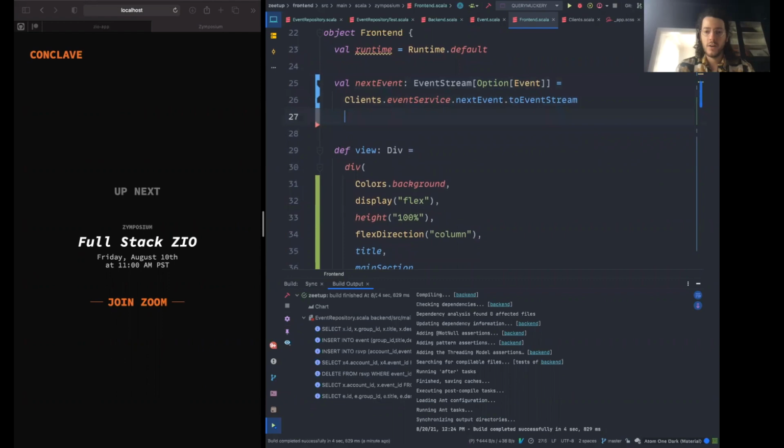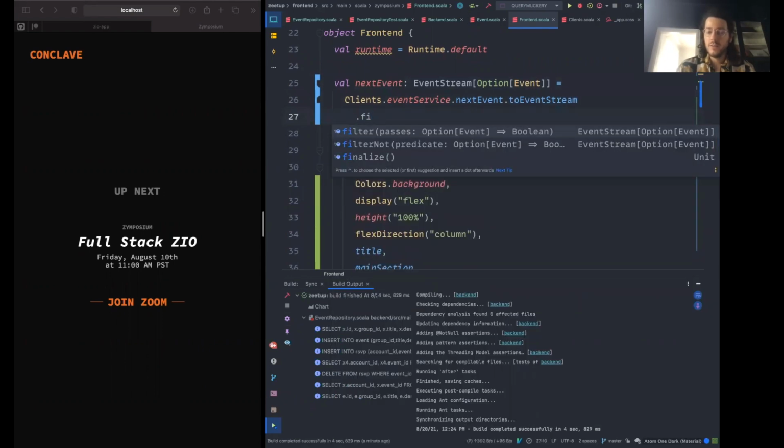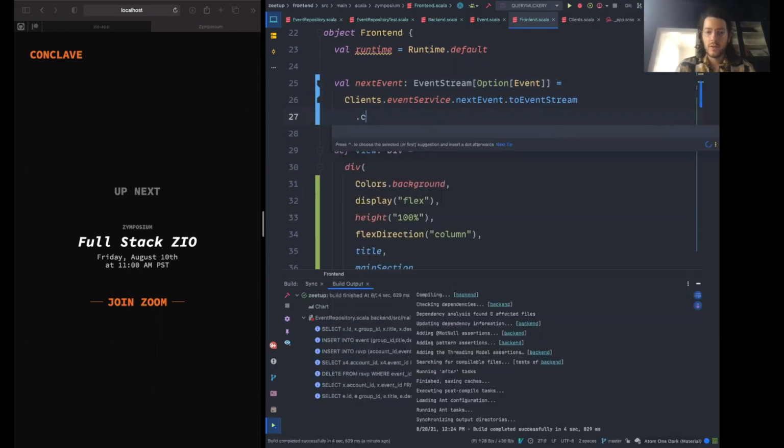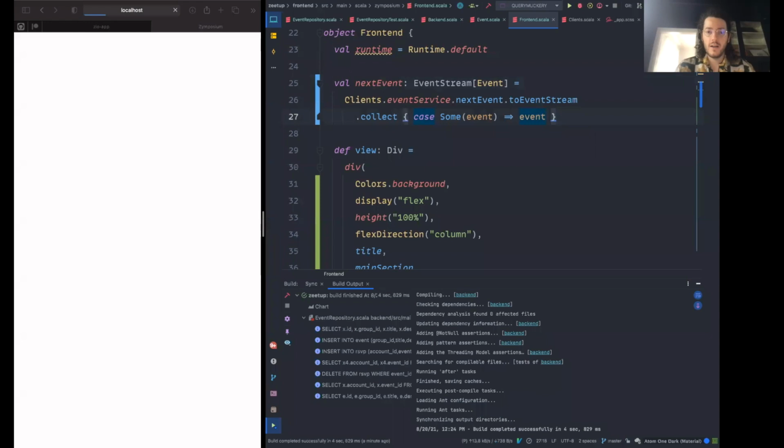I can actually call on this filter or collect rather, and I can just get the Some case out. Some events. So this will simply not emit if it is empty. Cool.